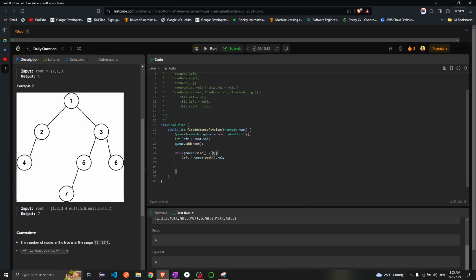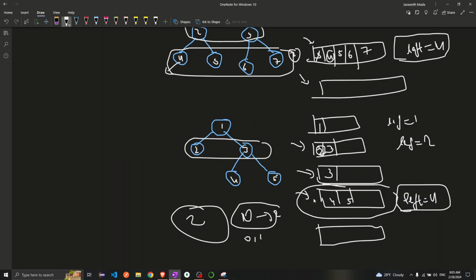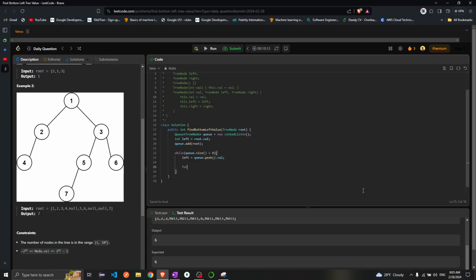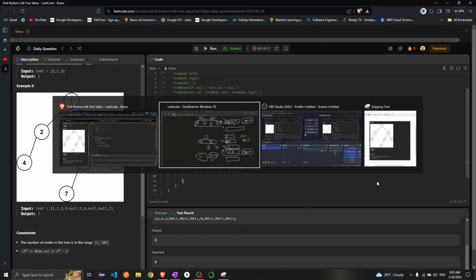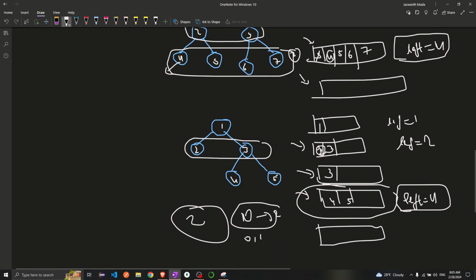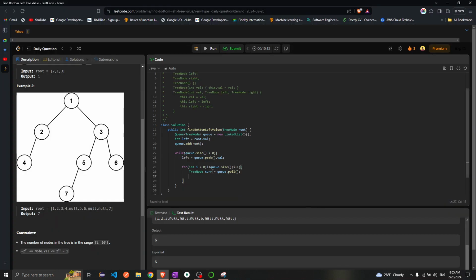After that, what we need to do is I need to loop till the size of the queue, right? So for i equals 0, i less than q dot size, i plus plus. Now I'll take TreeNode current equals q dot poll. This removes the first value from the queue. Suppose if you want to remove 2 from here, this particular line does that.